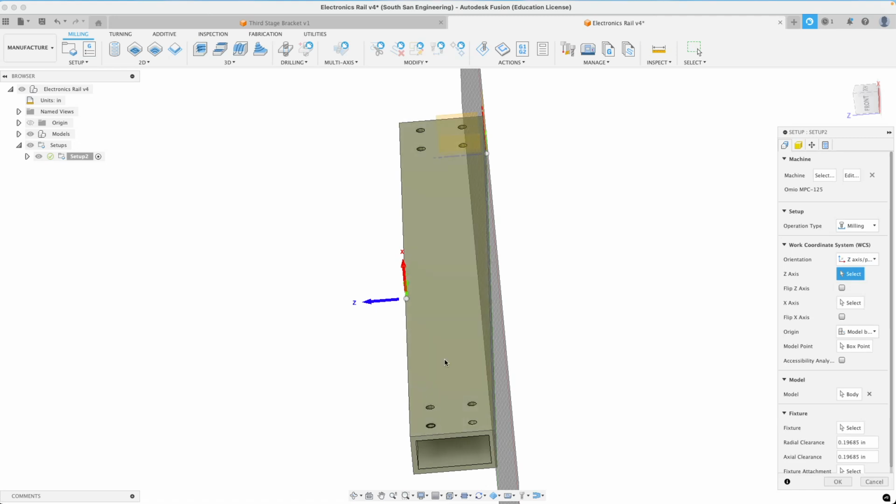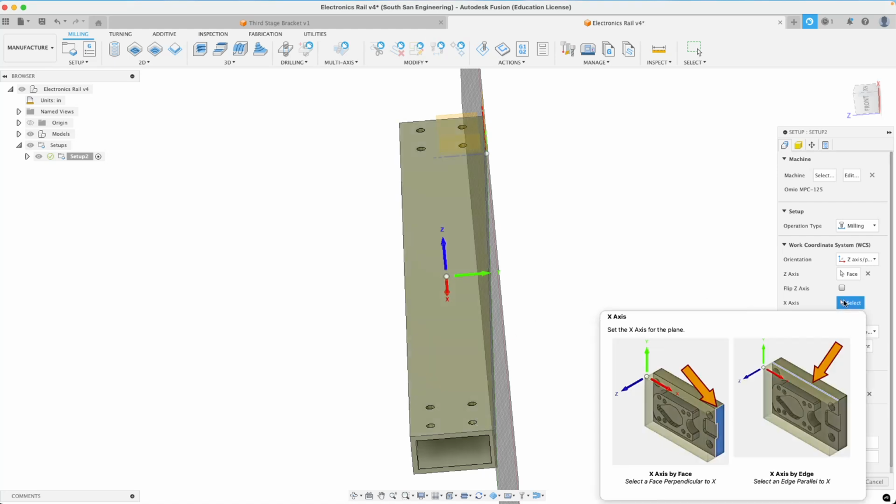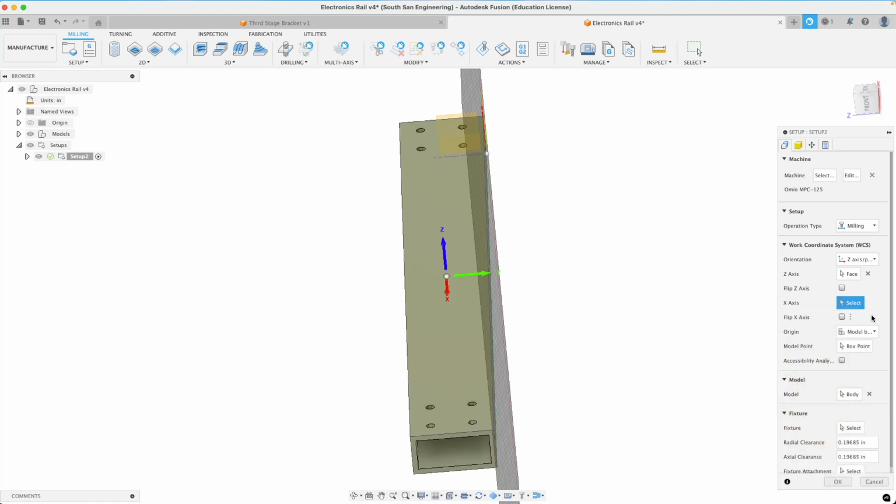See how it's got the holes in it? I'm going to highlight this face because this is the face that I want to be pointing towards the end mill. And now it's set up. So if you imagine Z being the direction of the end mill on the machine, now it's lined up with the holes I'm going to cut. So now I need to tell it where the X-axis is. The X-axis is going to be the front of the machine.